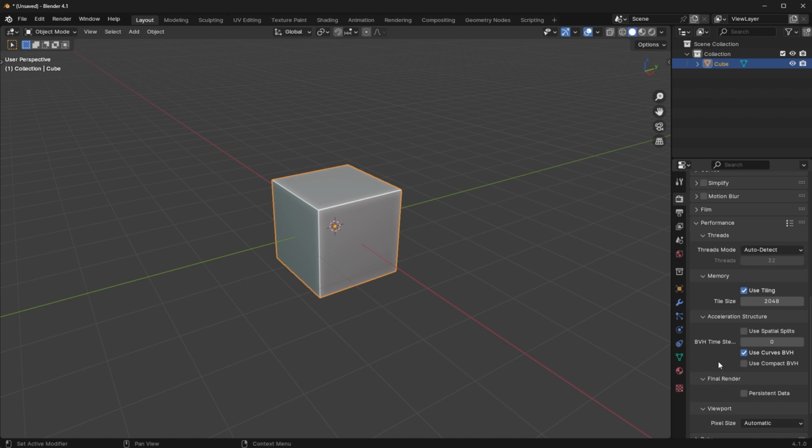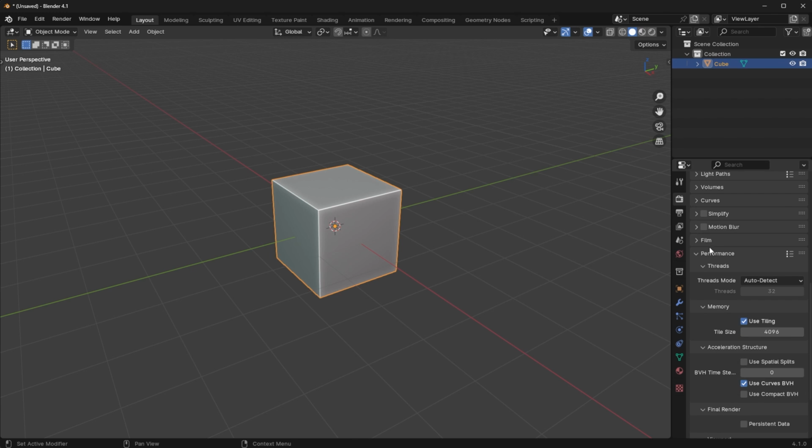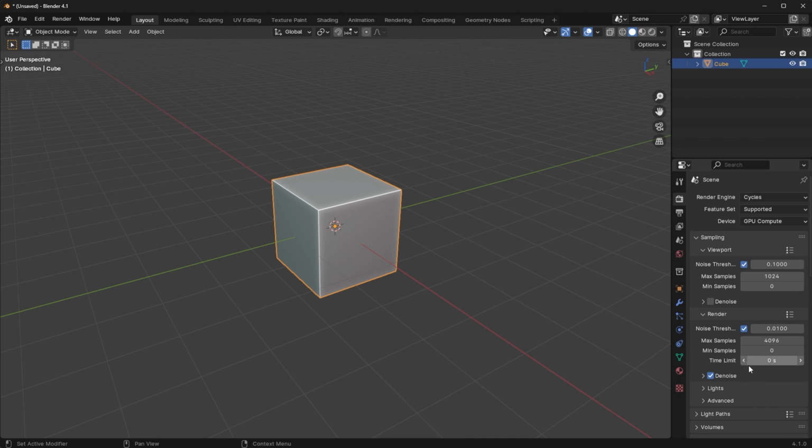Performance, I'm going to go ahead and let's put this to 4096. It should be fine. Leave that on auto detect. That should be good as well. And then under film, we're gonna turn this to transparent, so that way when we load in our HDRI, we don't actually see it. So we'll click on that, and that's all we need to change here in this section. Everything else can be left alone.